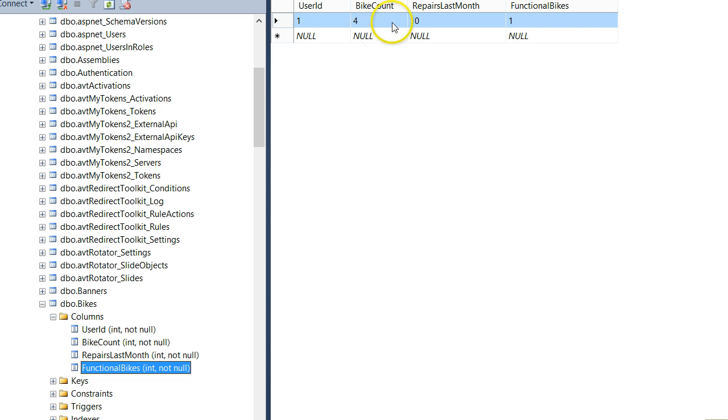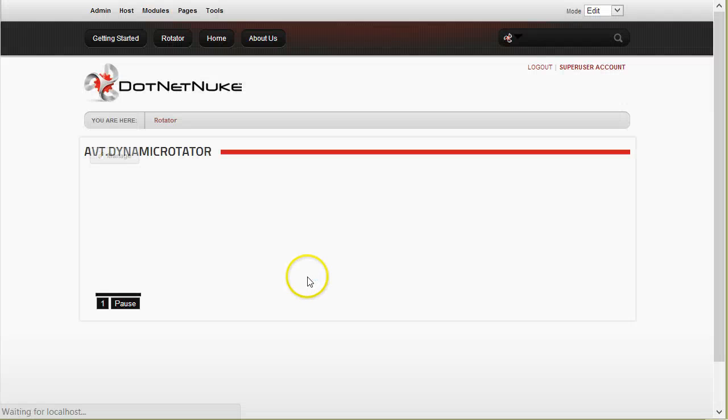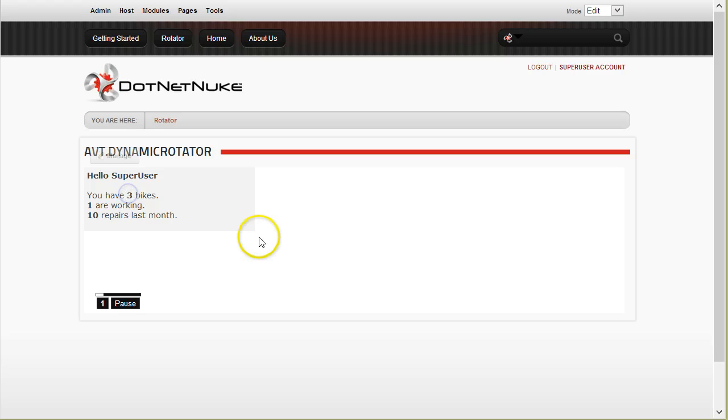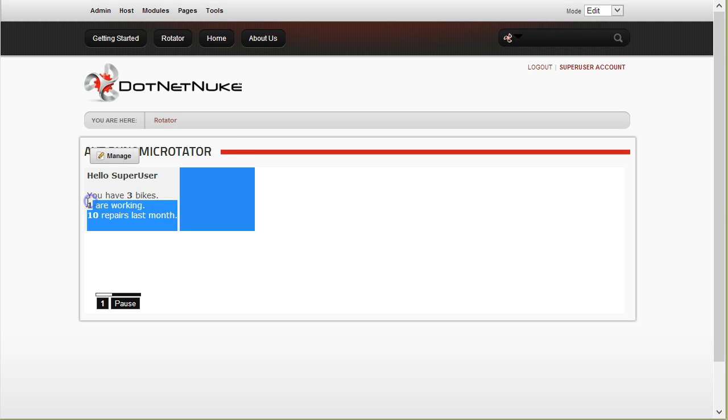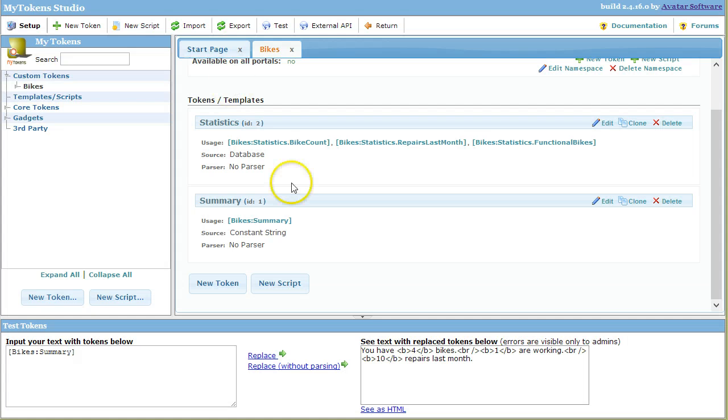And now if I go into the database and I change this to 3, I just sold 1. And now I go back and refresh, you'll see I have 3 bikes. Of course, this will do a query on every refresh, but you can easily customize this.